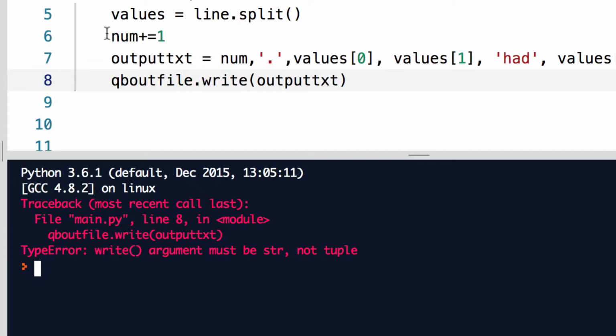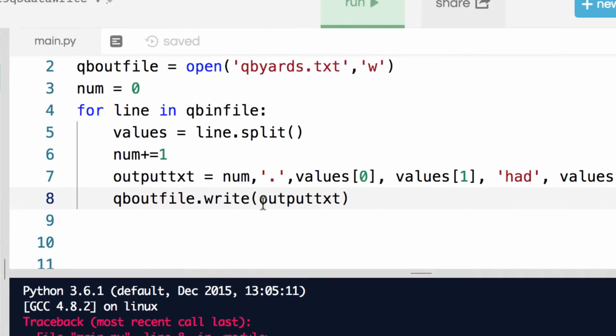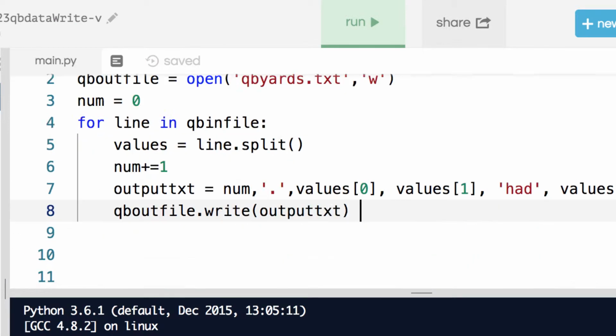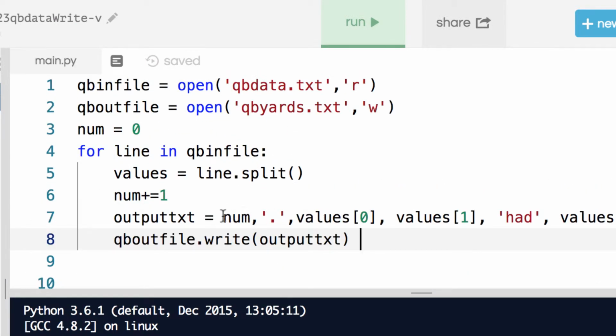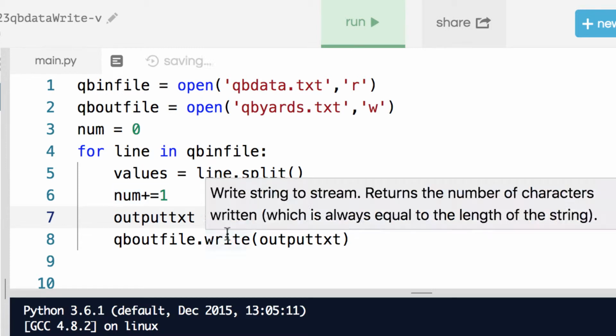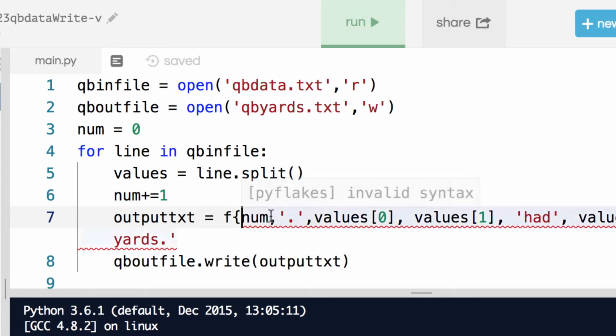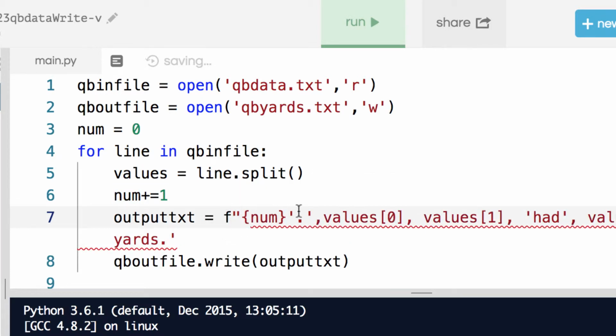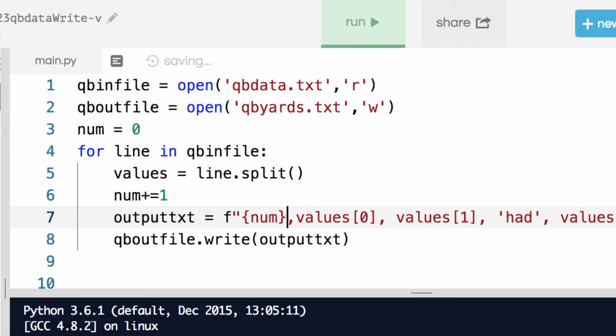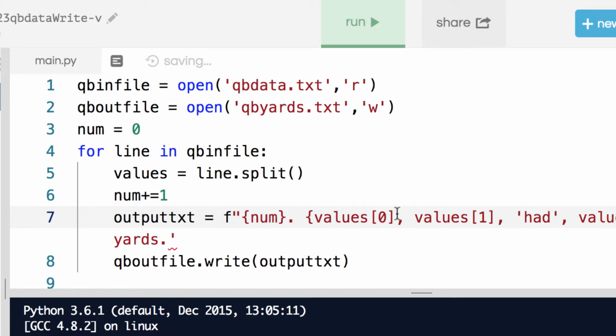And so let's see what I did wrong here. It tells me line 8, so let's check line 8. Oh, it's having a problem with this. Let's try putting F here, and then putting these things using f strings, and we'll put the whole thing in quotes. I'll put f and then num and then a space. Then I could just put a period right here, and then these value things will go in our little brackets.